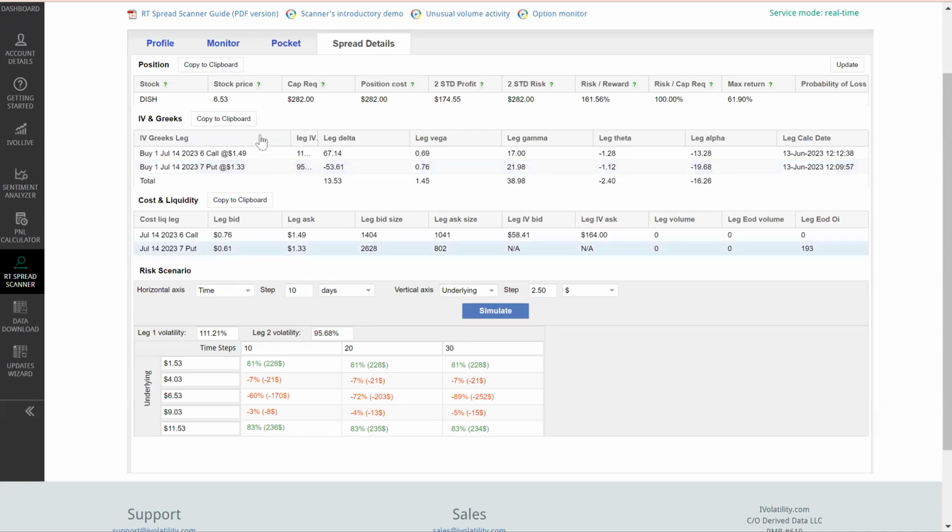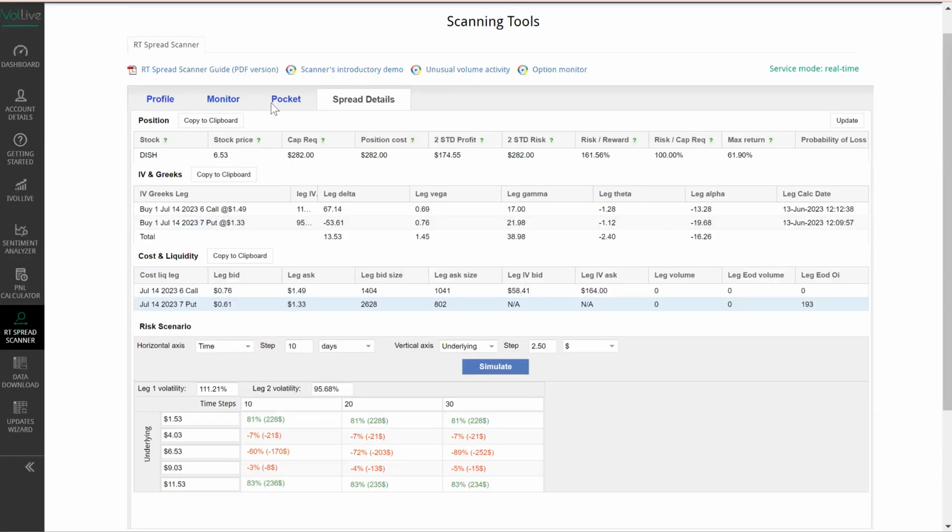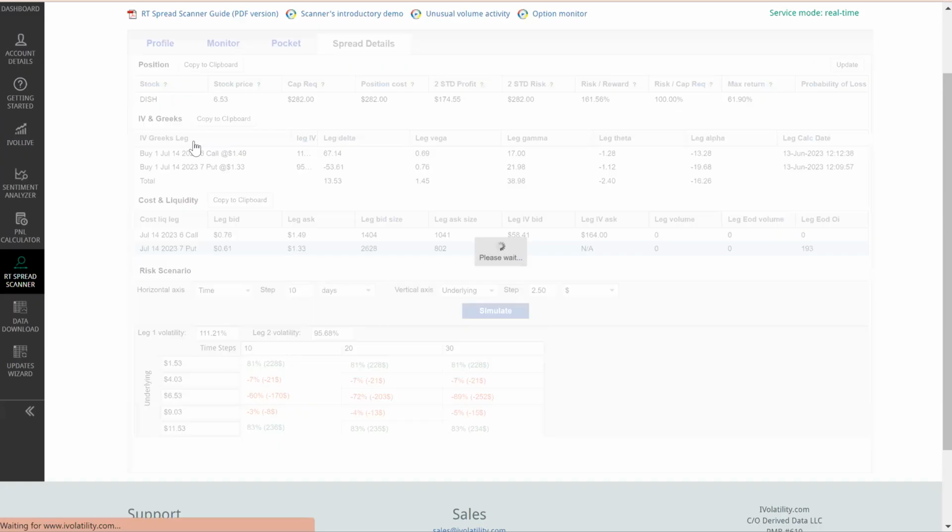And it does all that complicated math with literally two clicks of a button. So let's go ahead and copy that to our pocket. Again, if you were working in Excel, you could copy that to your clipboard.